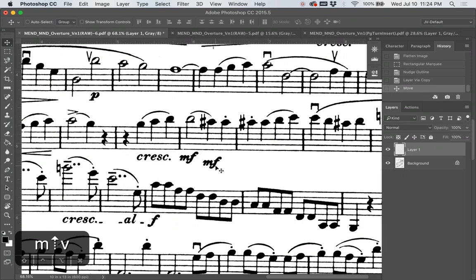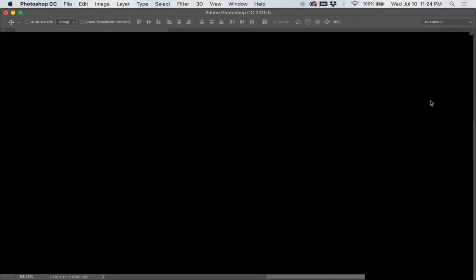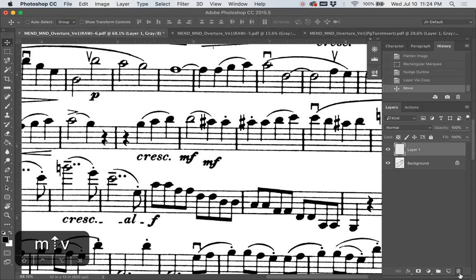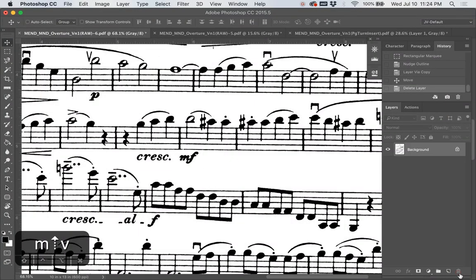So I made a new layer by copying. Earlier we were doing layer via cut. This was layer via copy. Now I'm going to delete this layer. I can hit the delete button. The other thing I can do, there we go. And so dock that back. You see down here we have the delete layer. So I'm just going to delete that layer. It's gone.